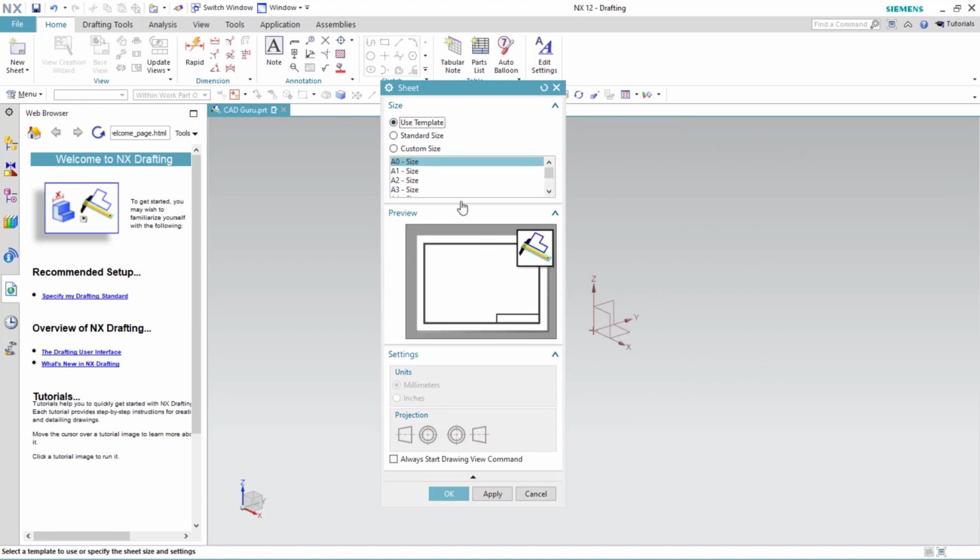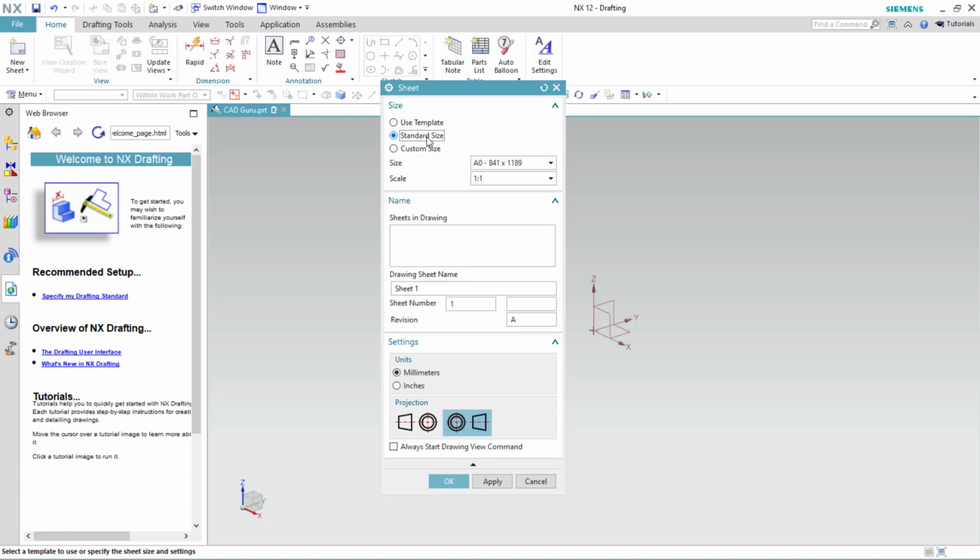Okay, so once you do that, you could see from here you can choose the use templates. So you'll be having all the default templates A1, A2, A3. Standard by your own, you can create it. So here you need to set your standard, the sheet size, scale 1:1, how many sheets, and the angle of projection, third angle or first angle. So I'll be taking third angle projection and it's in millimeters. So once you set these things, you simply apply and okay.